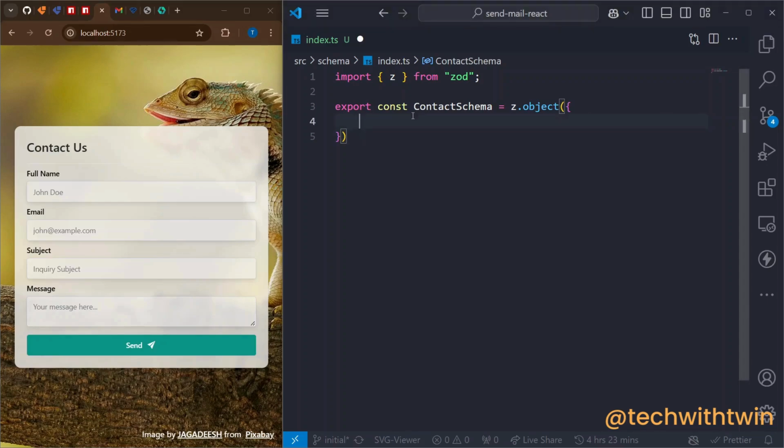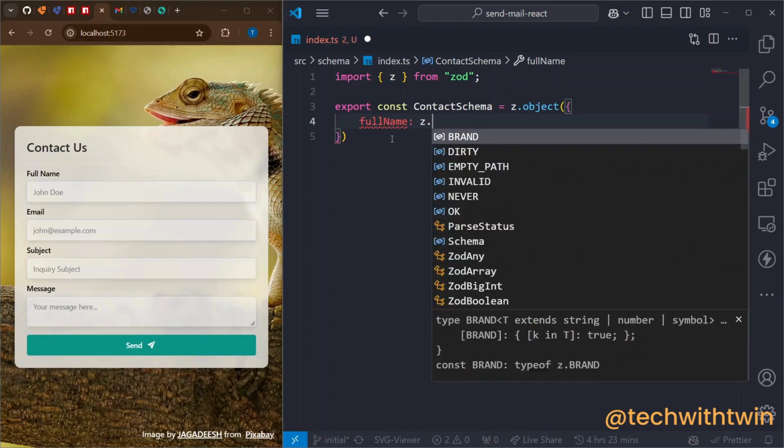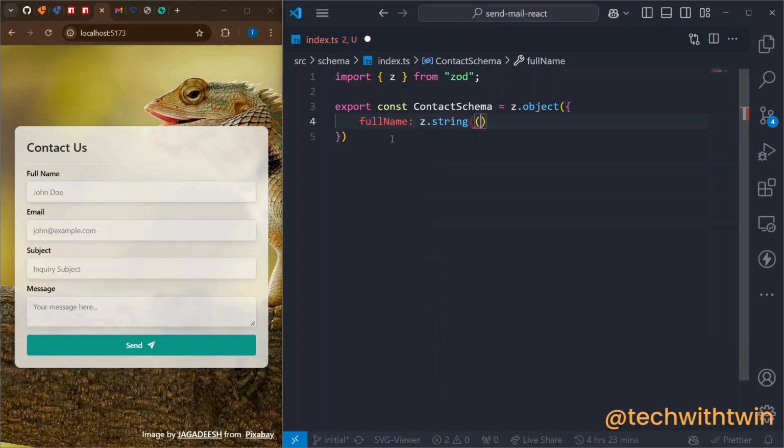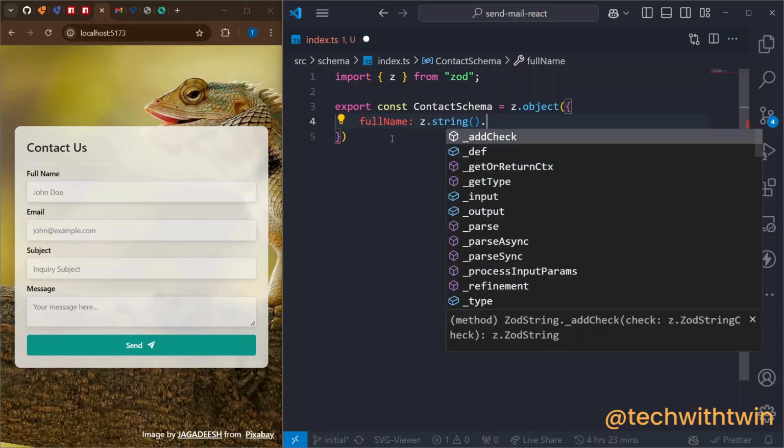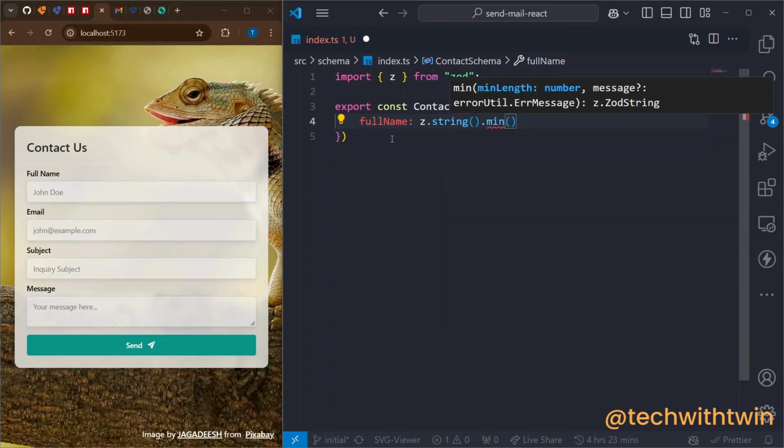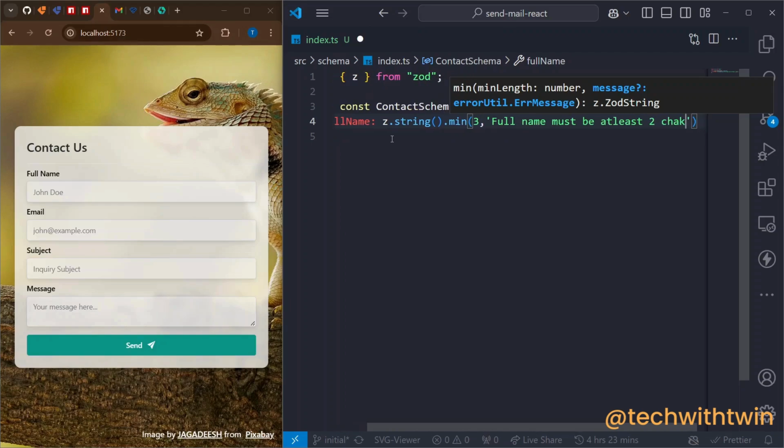The first field we need to verify is the full name. We can call it full name, which will be z.string. You don't need to do all these, but it's great to know how to use Zod. Then we can say we want a minimum of 3 characters for the string of full name, and then we can say full name must be at least 2 characters.